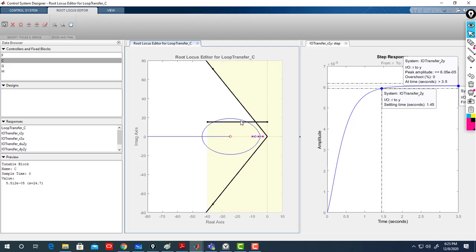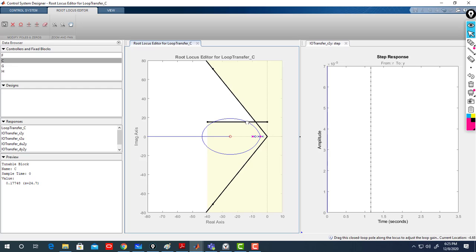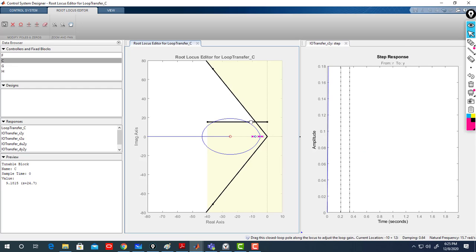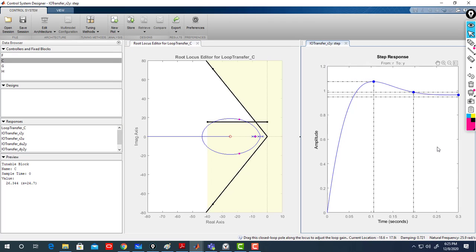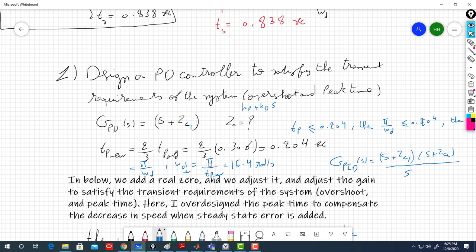So then here, okay, I'm fine with. Let's try to change the gain to be in this region. Okay. So I'm in this region, with an overshoot of 11 and a peak time of 0.1. The requirement is peak time less than 0.2 and overshoot.